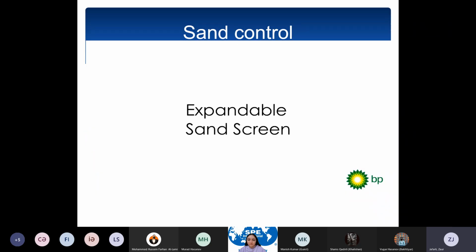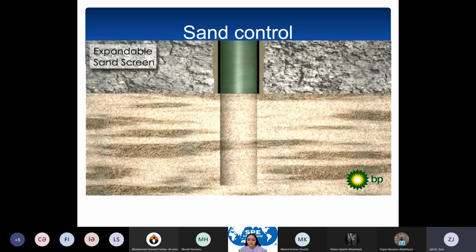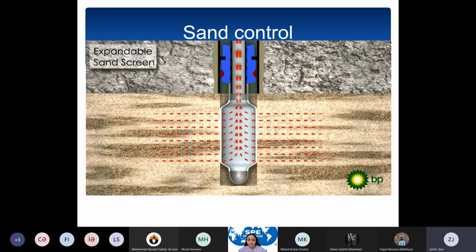Expandable sand screens are a fairly recent innovation. A special expandable screen is run into the well along with a rotary expansion tool. The screen is pressed outward against the formation by the expansion tool. The expansion tool is removed. The production tubing is run, and the well is placed on production. The forced contact between the screen and the formation will often prevent rock failure where a standalone screen would not.